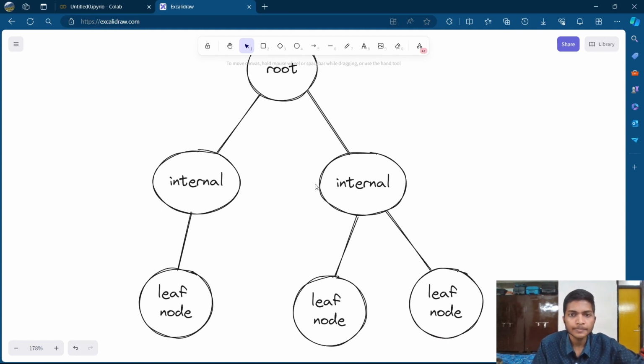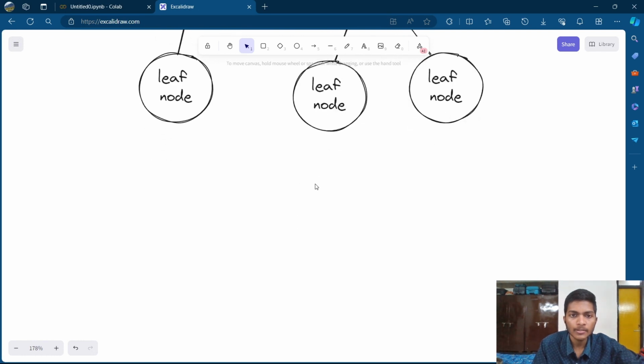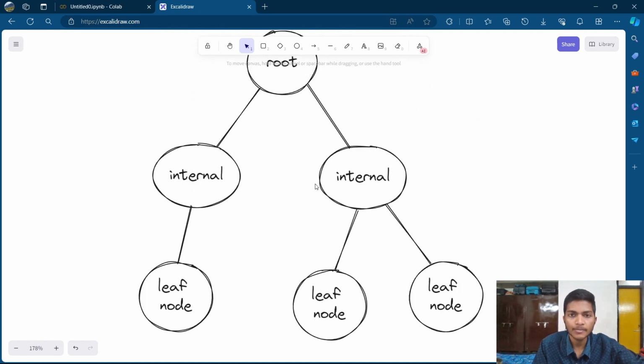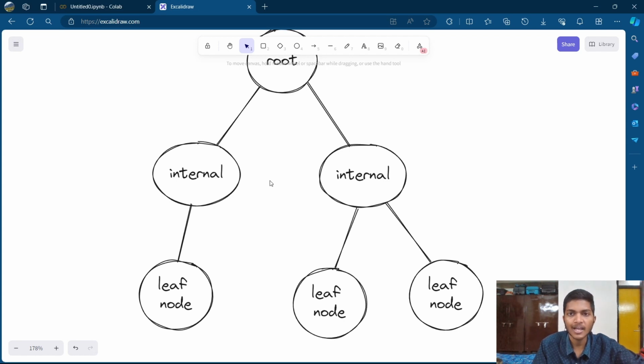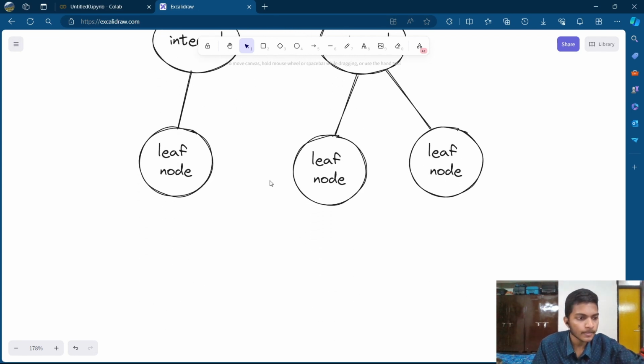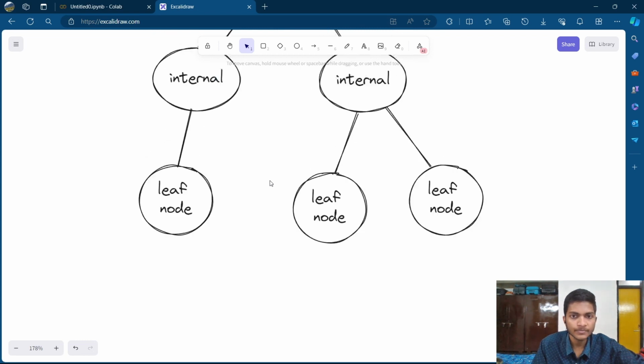We can implement this binary tree using a linked list or an array. But the case in an array is that if there is a space, as you can see here, this internal node has only one child. If we implement this in an array, one of the data spaces will be empty, which will have a none value.